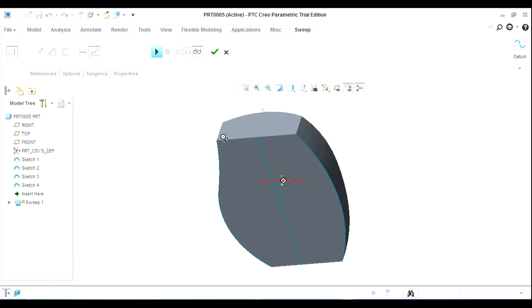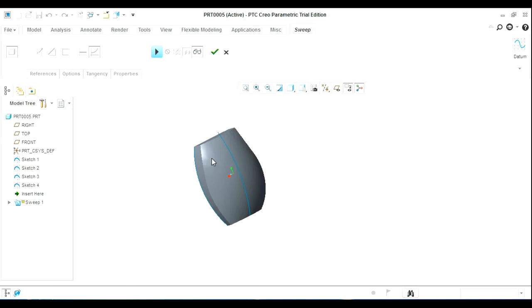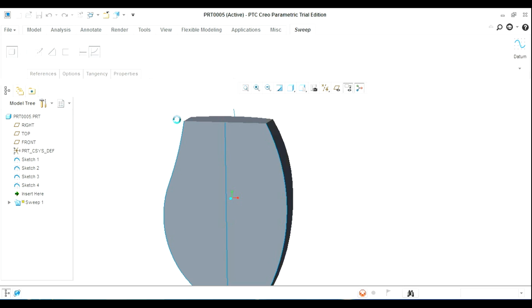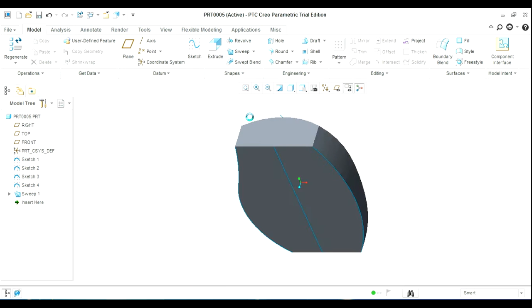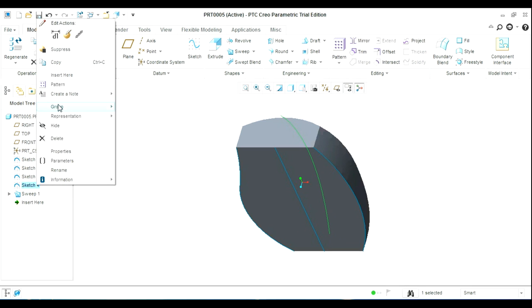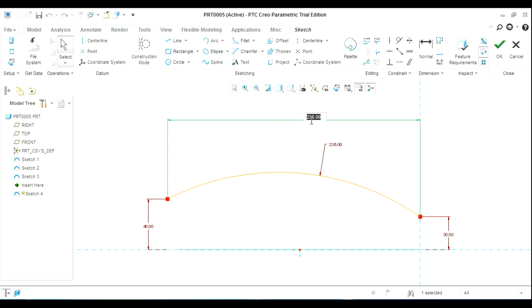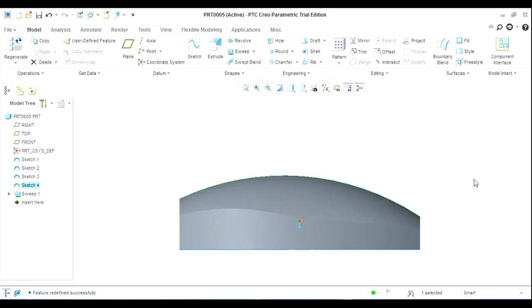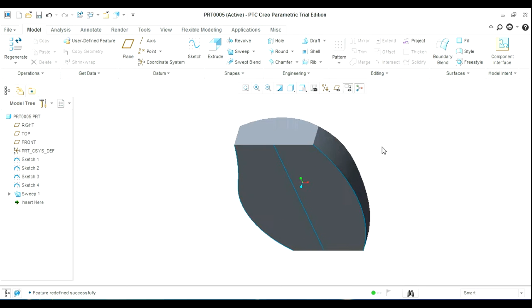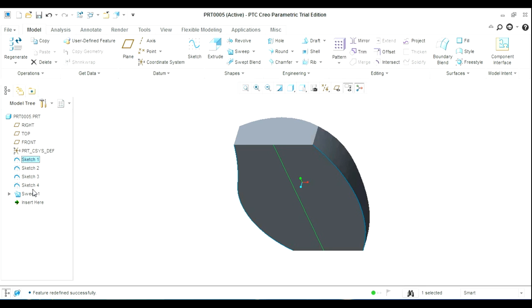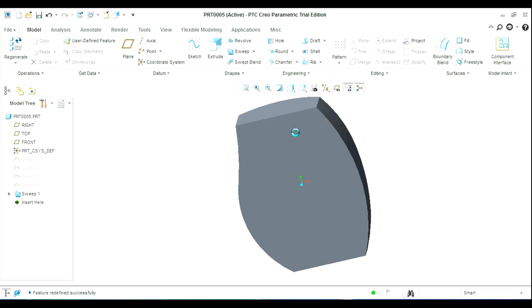Just accept it to preview the solid. Then by mistake, the length of the sketch has been modified to 220 instead of 224. So you can go into edit definition and modify it again to 224 units. The next part is you can manually hide the sketches in order to improve the presentation of the model.